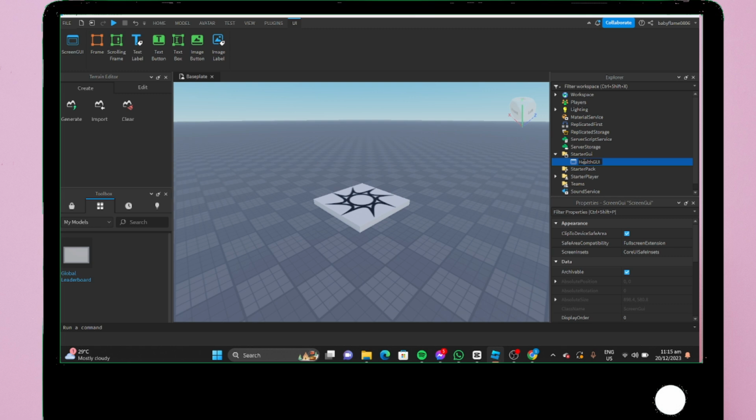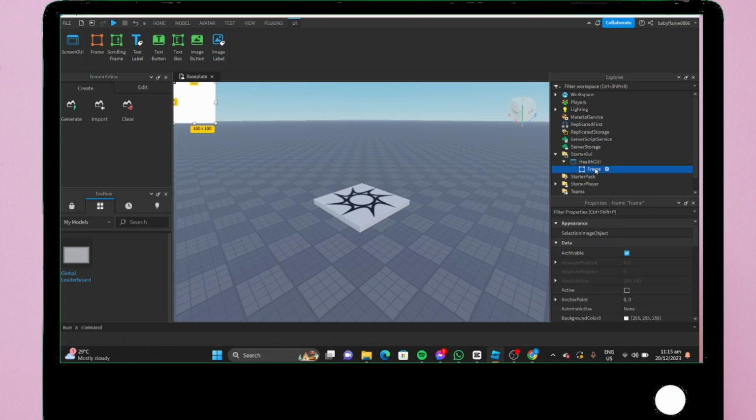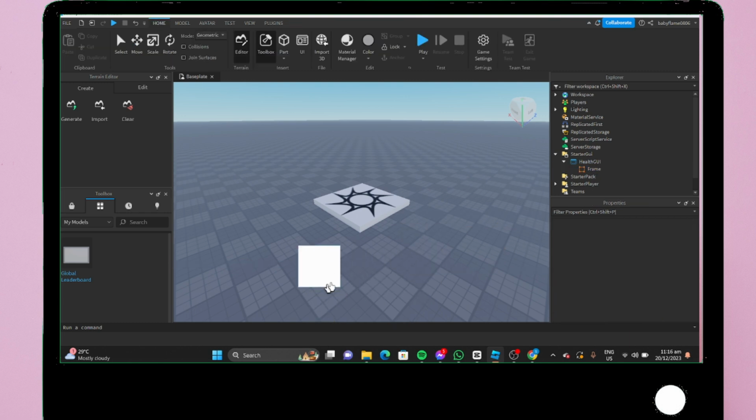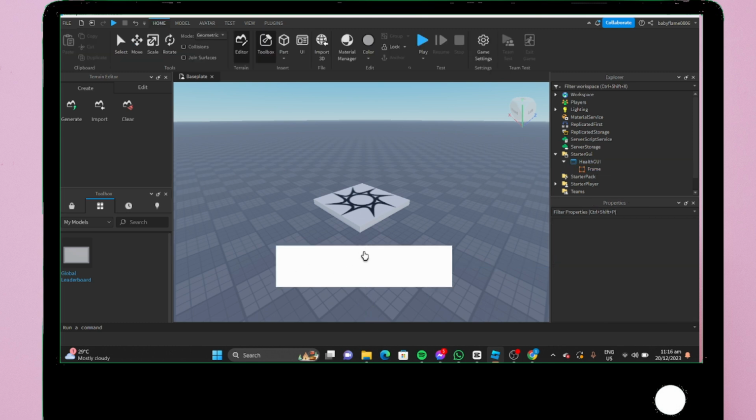Then tap the plus icon next to the Screen GUI you created, which is the Health GUI. Then tap the frame. After that, you'll see the white square, which is the frame, on the upper left corner. Then just tap and drag it to anywhere you want it to be. You can also resize it depending on what you like.